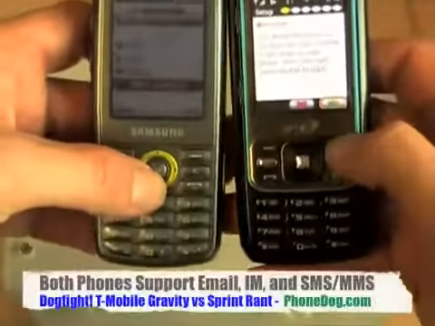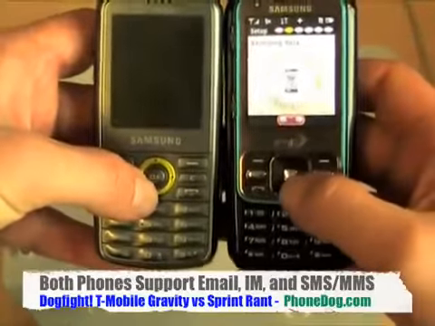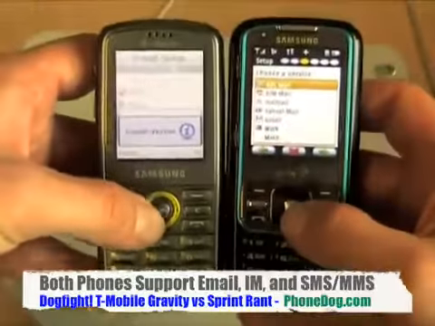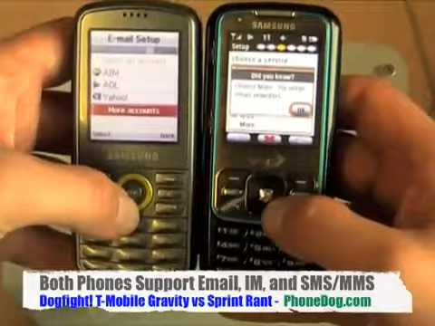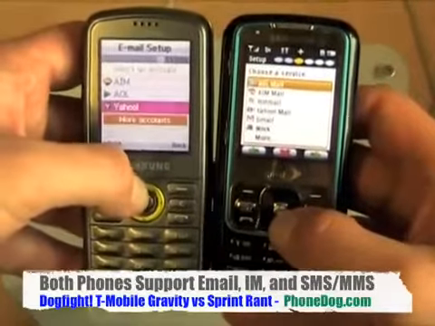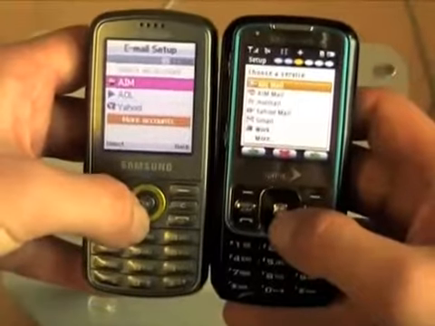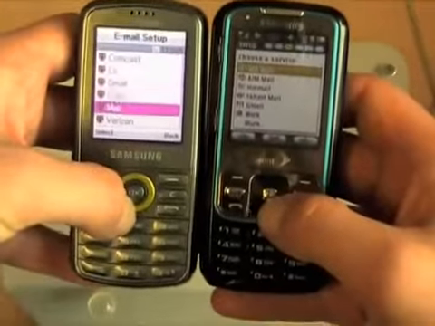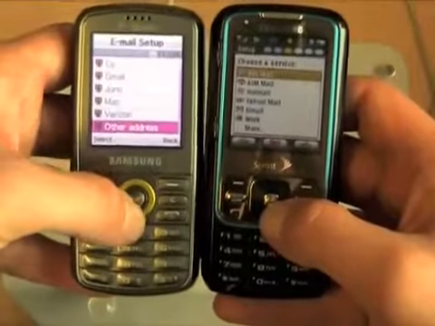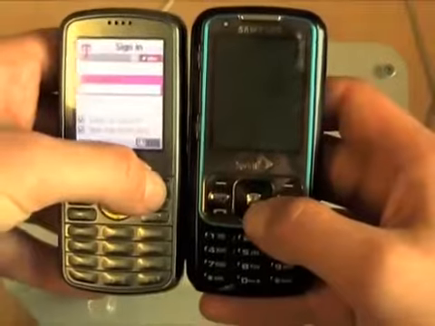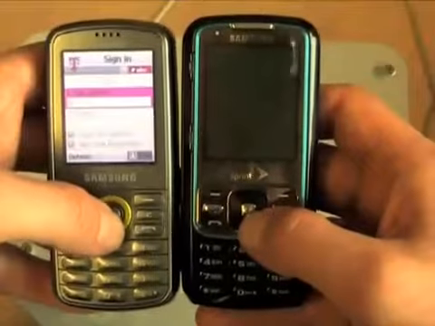All right, so if we look at the email setup, both phones have a little email setup wizard, which is pretty easy to use, and they both support a variety of accounts. The T-Mobile setup has AOL, AIM, and Yahoo on the front. You go to more accounts, and you have a whole bunch of other options, including Gmail, including Verizon email even, and other addresses. You can just type in your other address if you have a POP server and the address as well. So that's kind of nice.